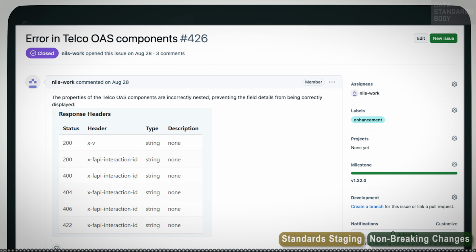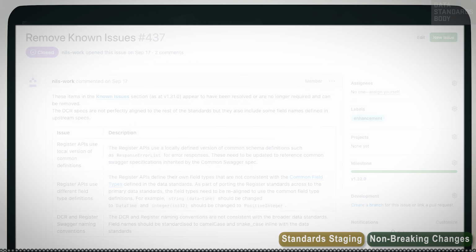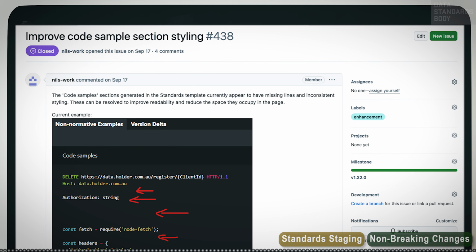Issue 426: error in telco OAS components, fix incorrect nesting. Issue 437: remove known issues. Resolved issues are no longer listed in the known issues section. Issue 438: improve code sample section styling, ensure consistent grouping and spacing.